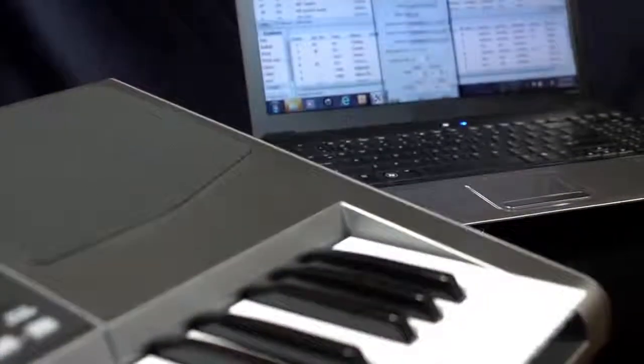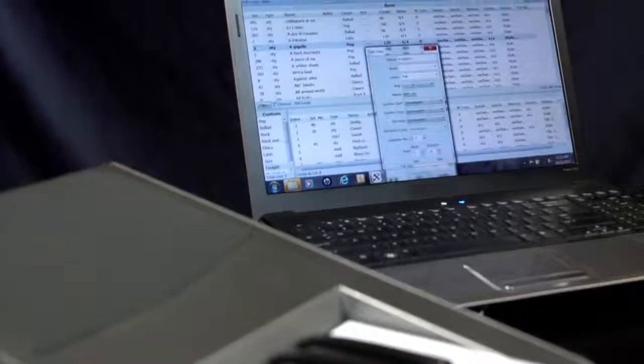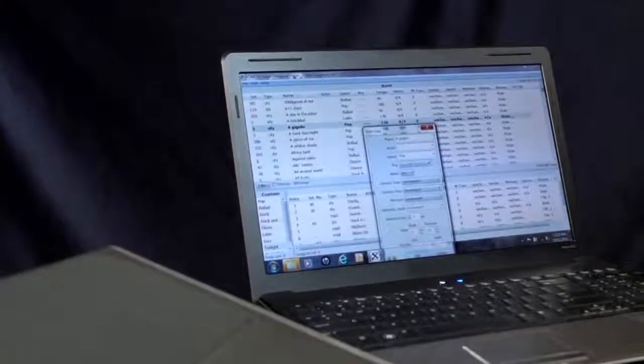Okay, that's it. Hope this helps you get the most out of this powerful feature, the Korg PA Series Songbook.